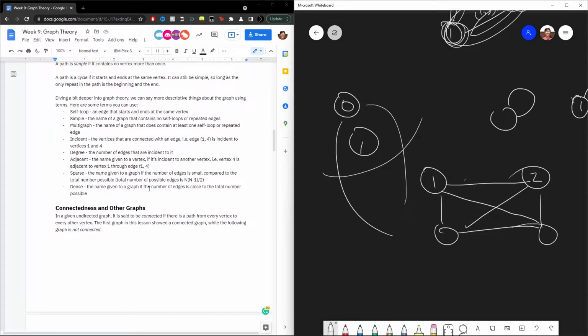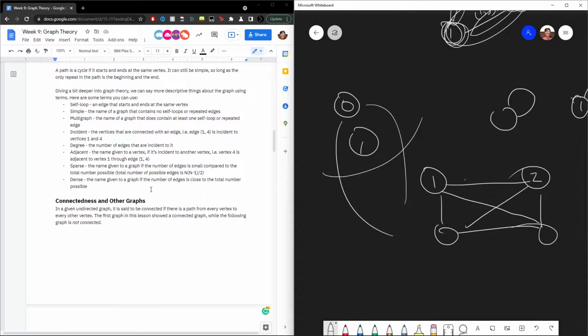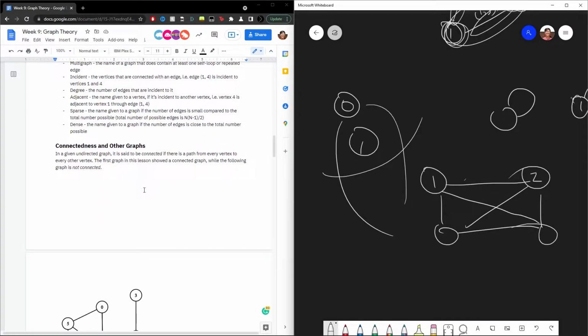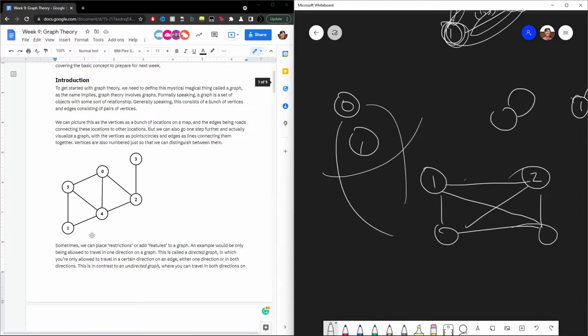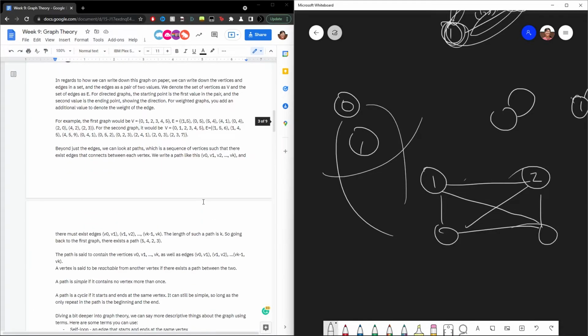All right. So connectedness and other graphs. A given undirected graph is said to be connected if there is a path from every vertex to every other vertex. The graph that I showed in the first lesson is completely connected, since there is a possible path from one vertex to another. You can clearly see everything is connected to each other. So I can get to 5 from 3, or from 5 to 3, 0. I can get to anywhere, starting from anywhere.